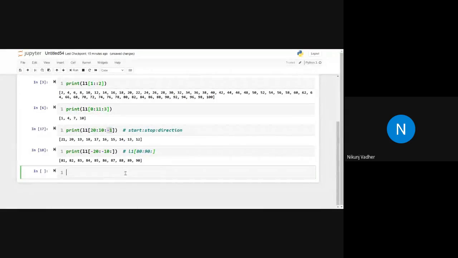Let me show you one interesting thing. If you want to write code for palindrome, okay, then how have you written that code for palindrome in Java or .NET?